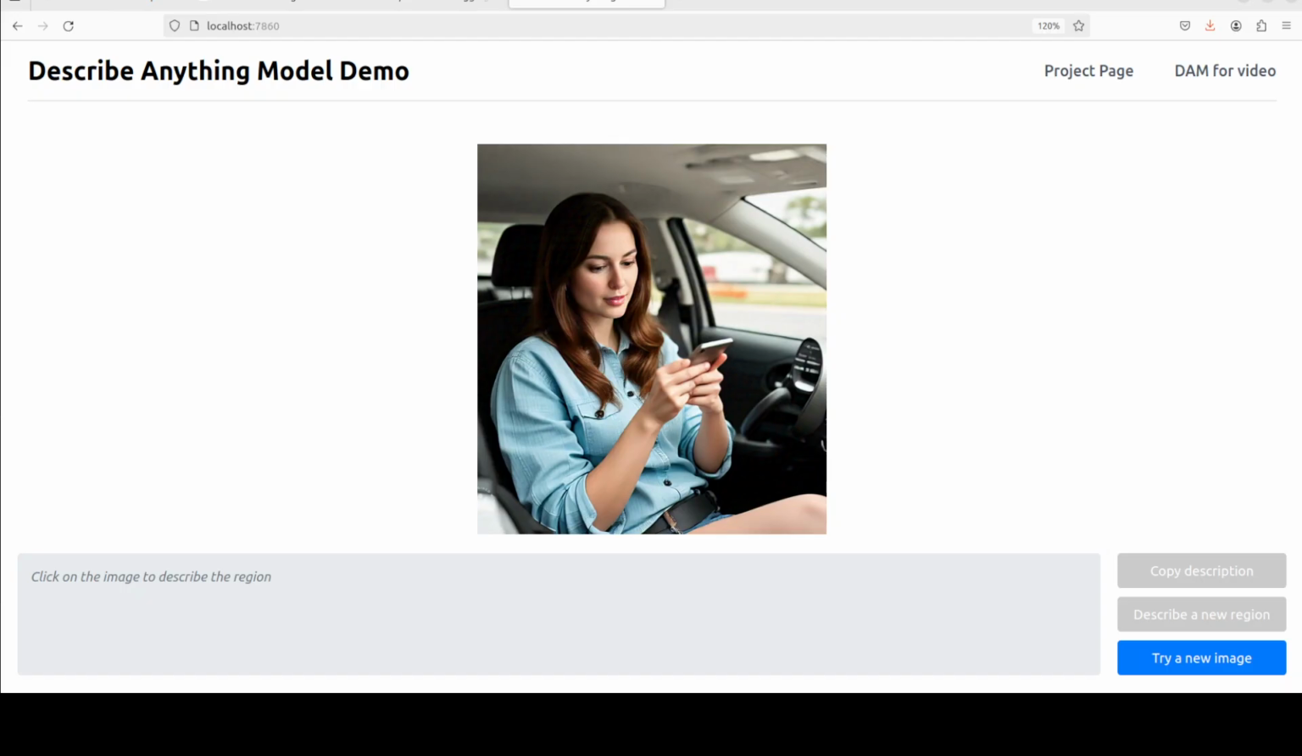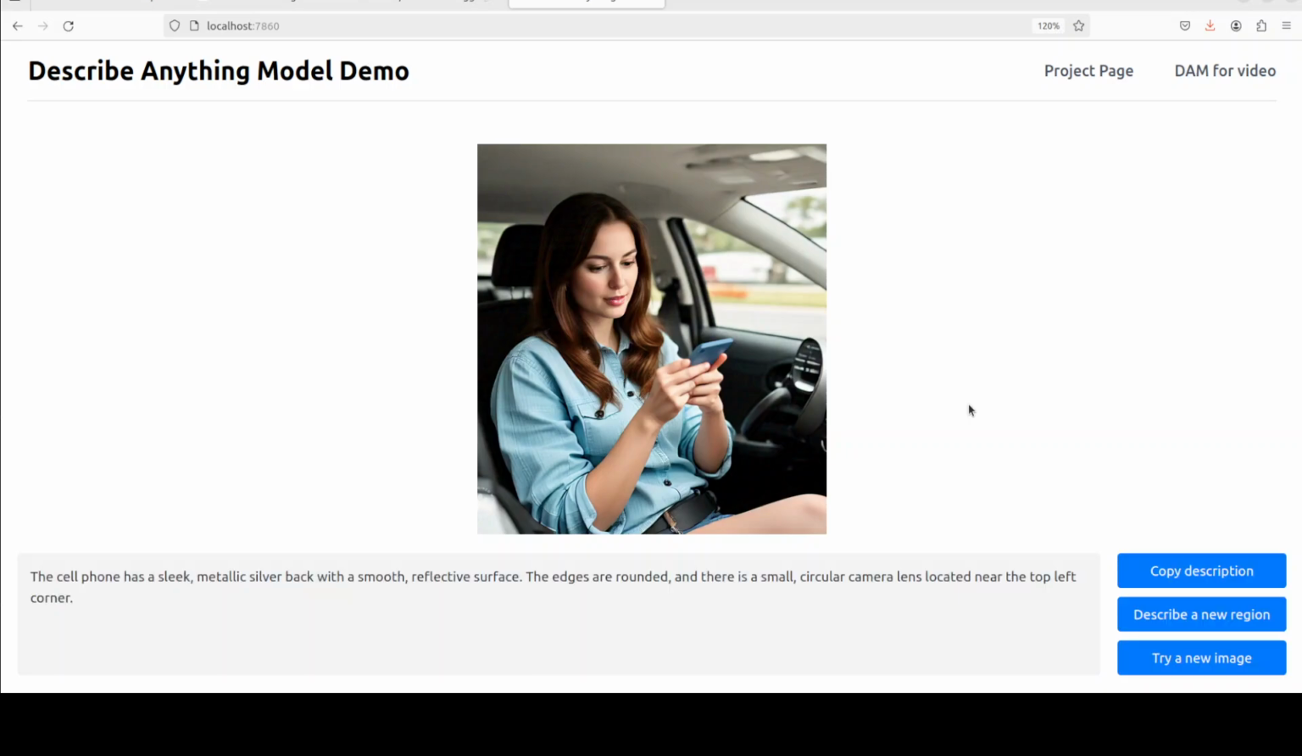So I have just selected this image. Maybe I'll just get this mobile phone. There you go. That is simply magic. It says the cell phone has a sleek metallic silver black back with a smooth reflective surface. The edges are rounded and there is a small circular camera lens. This is the one. This is very, very accurate.